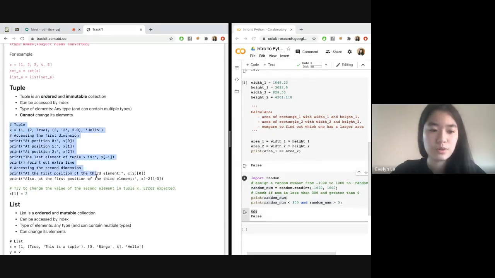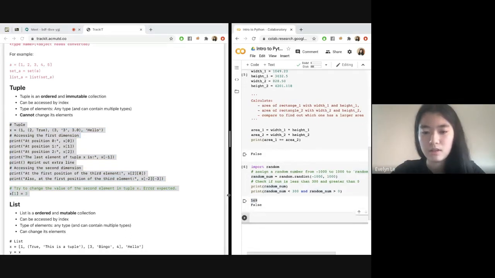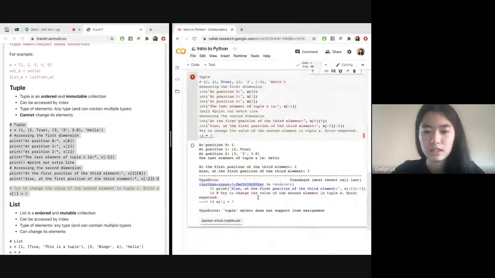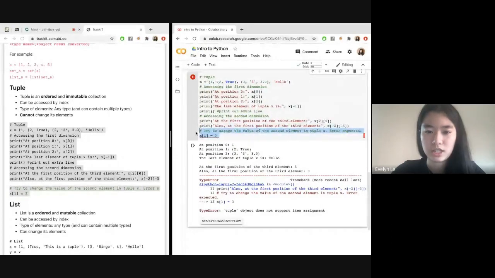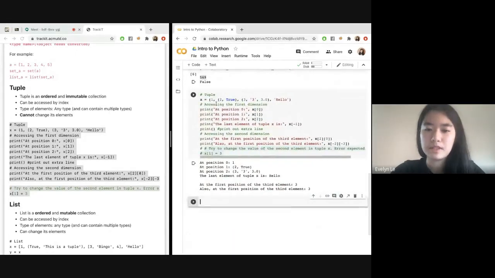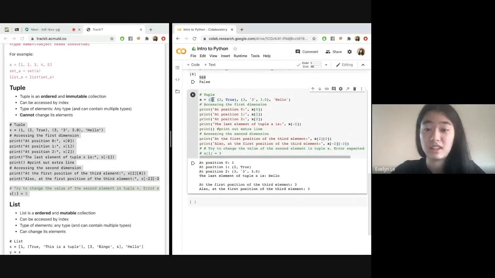So let's put this one into the Colab notebook so that you can see how this is going to work. I will make this a little bit bigger for you to see it. Oof, this is when you try to change it. Let's comment this out for a bit and rerun this. So here in the tuple, you will see that the first element is one, an integer. The second one is a tuple. The third one is a tuple as well. And the fourth one is a string. Inside it could be a mix of data types.